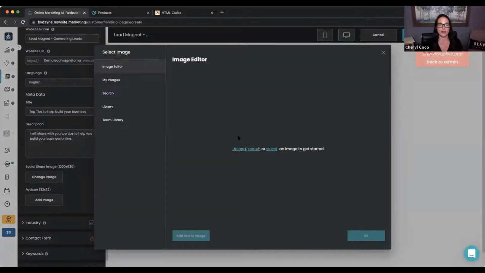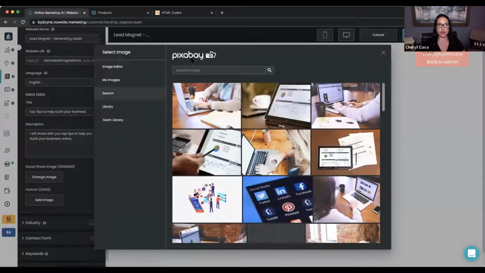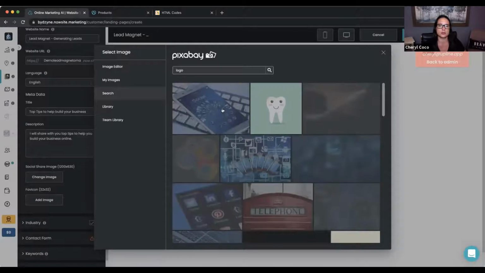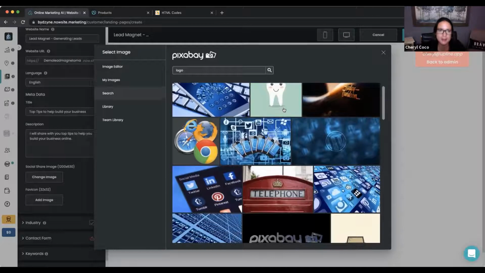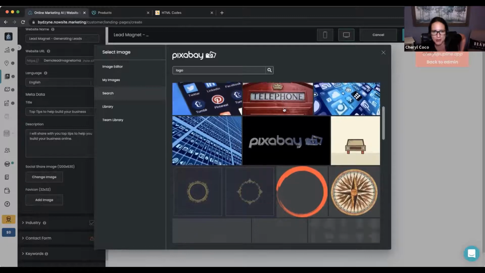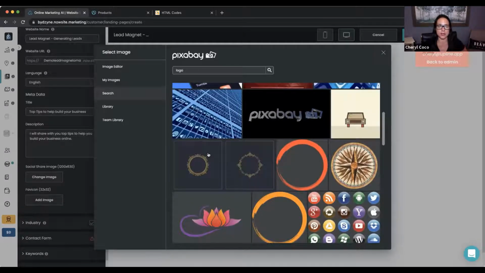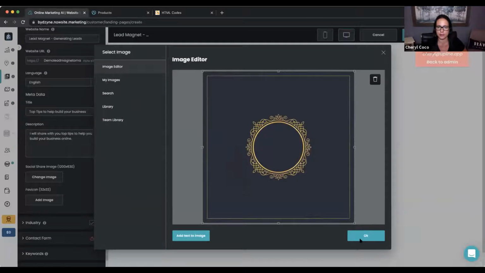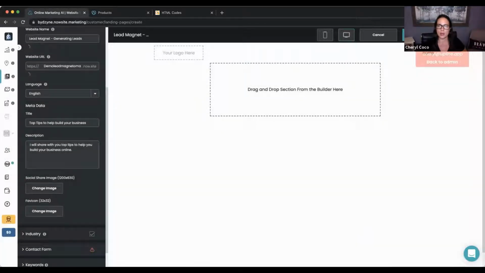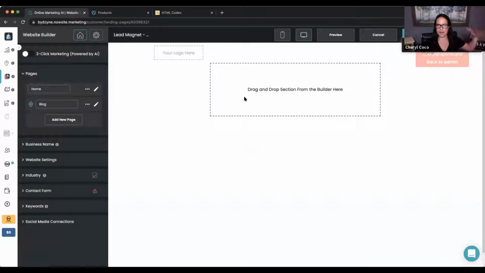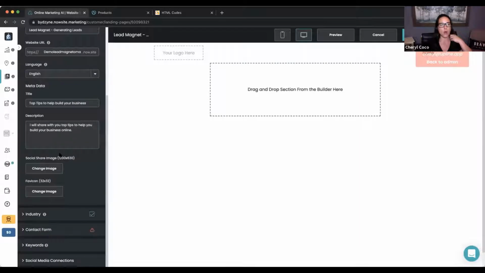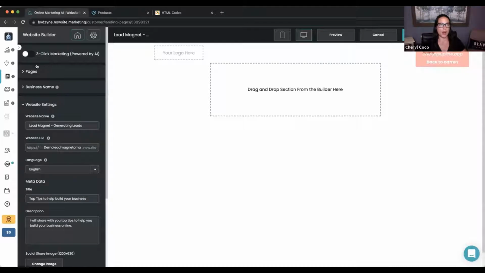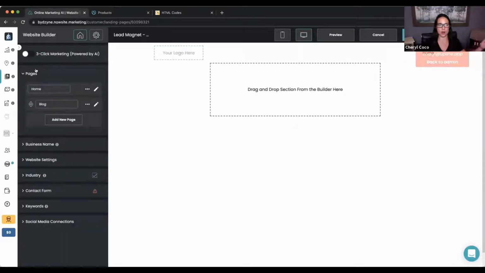So you could add that Favicon here, and you could upload your own, of course, or you can search here, and I'm just going to say logo, right? Maybe it's a dentist. Or maybe you have different logos that you want to share. I'm going to choose something simple so that you can see it. Maybe this one, right? I'm going to click on OK, and I'm going to save. I make sure that I save in between all the different changes that I make here. Okay. So I have that social share image. I have that Favicon that I want here as well. And now it's time for me to start building.